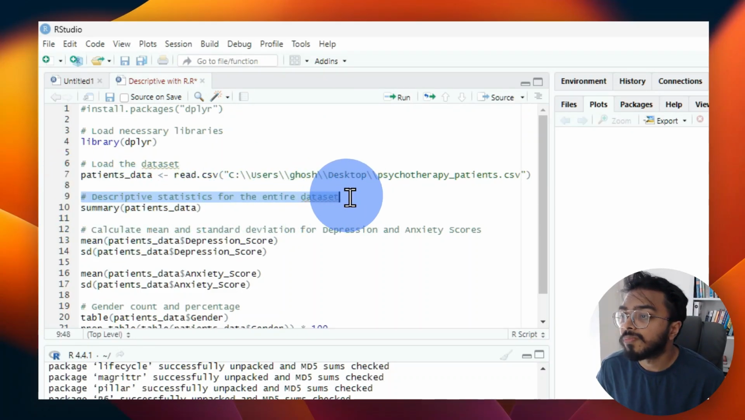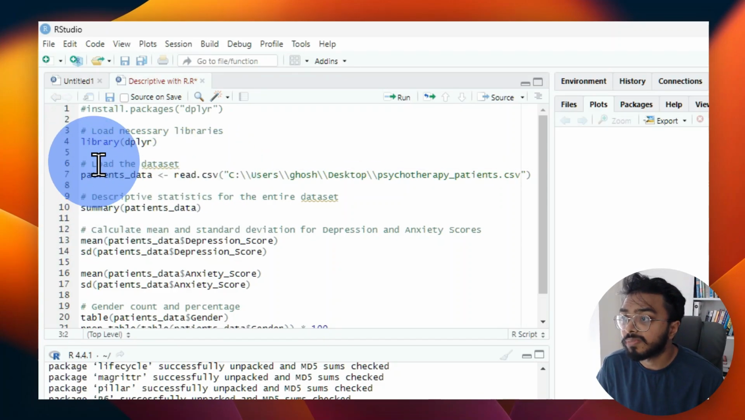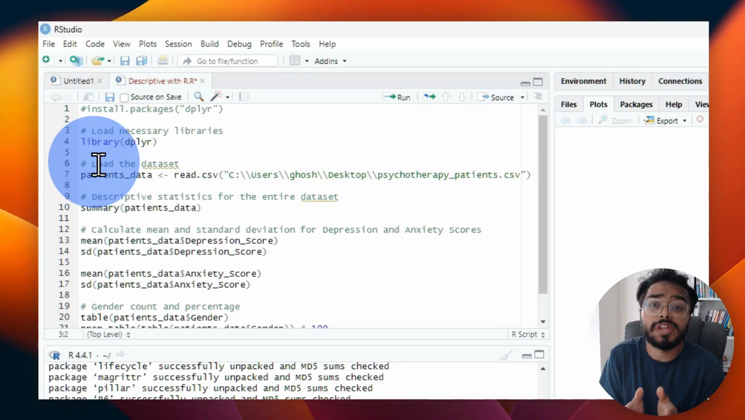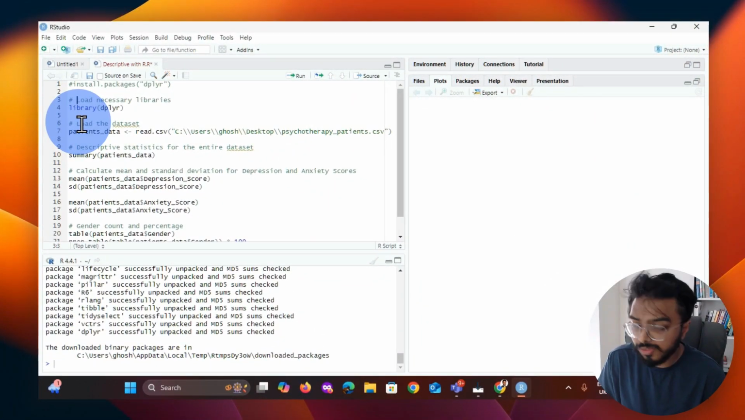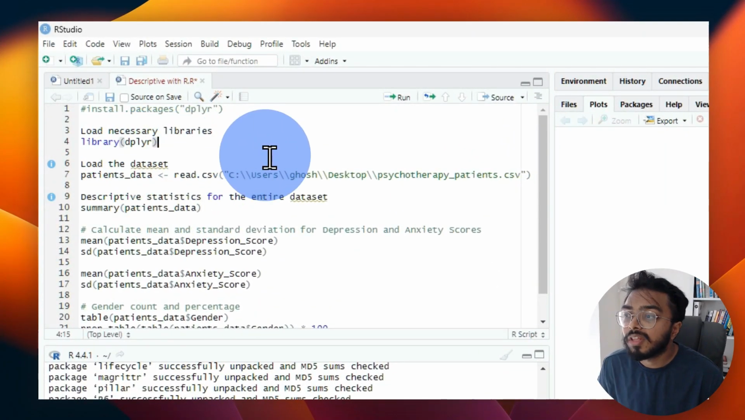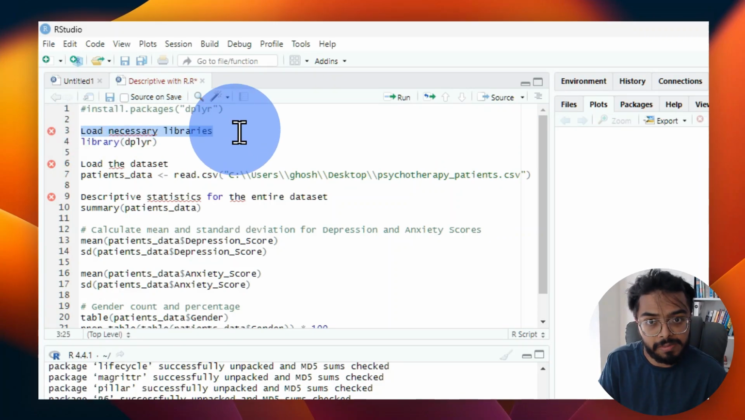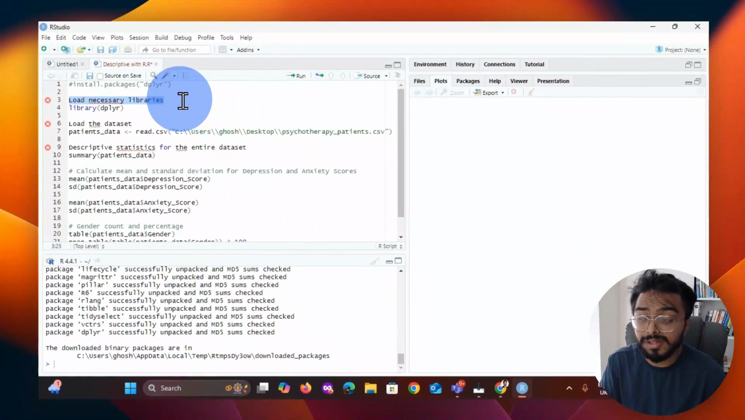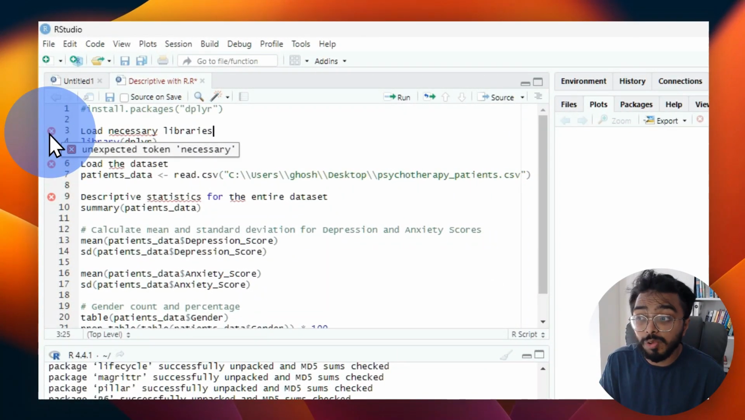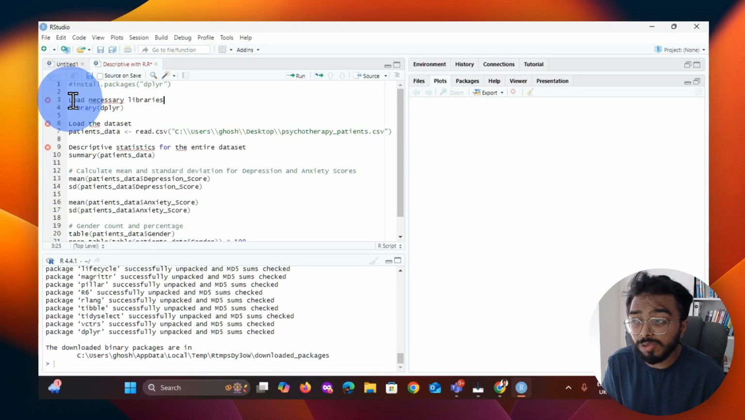Now you'll see below that this line, for example, descriptive statistics for the entire data set, I have entered a hashtag. For this one as well, load the data set. Now, this is important for you to realize that if you do not put this hashtag, then what happens? R interprets this as a command line, which it is not, right? So it throws you an error. This is not an acceptable command for R.